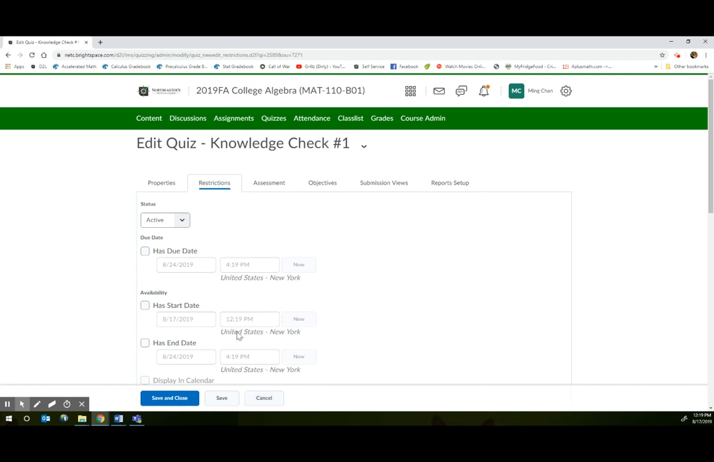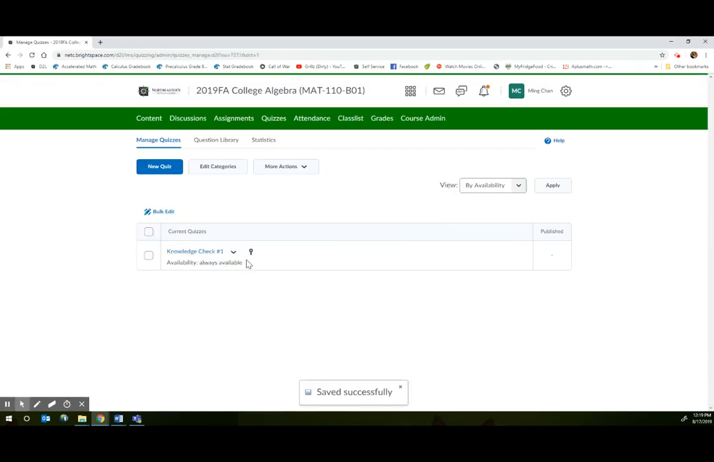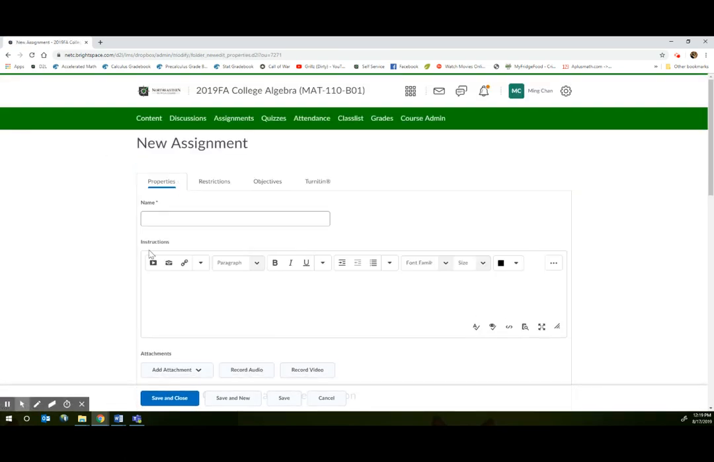So I'm going to go ahead and save it for right now. See this little symbol right here? That symbol means this is now a graded item attached to knowledge check number 1 in the gradebook. Now I'm going to go to assignments and click on new assignment. I'm going to do knowledge check number 2 here.